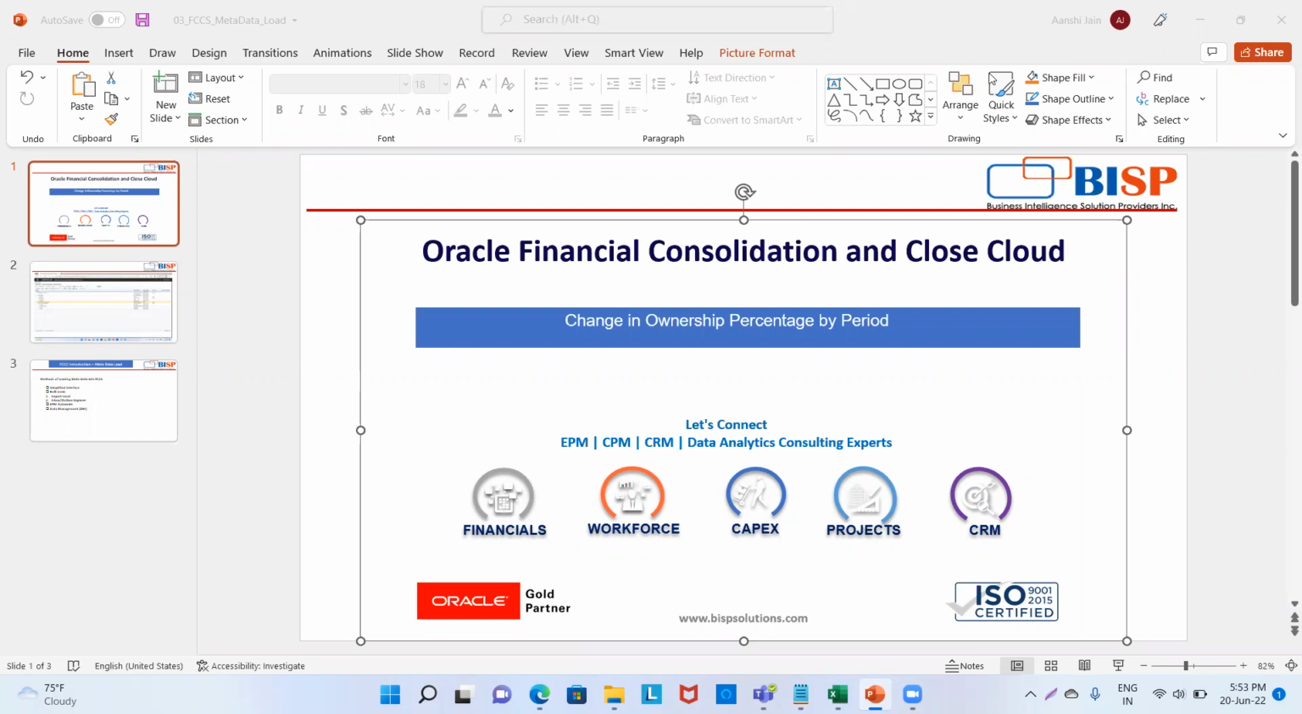Today we will see change in ownership percentage by period in our FCC's application. By change in ownership, we mean that, suppose in the month of January, the parent company was holding 90% of the shares of the subsidiary company, but in the month of February, the percentage of holding has changed to 70%. So we will look for the adjustments of goodwill, retained earnings, and net non-controlling interest.